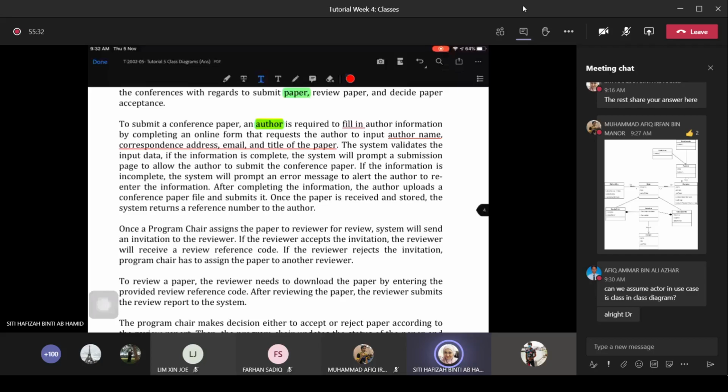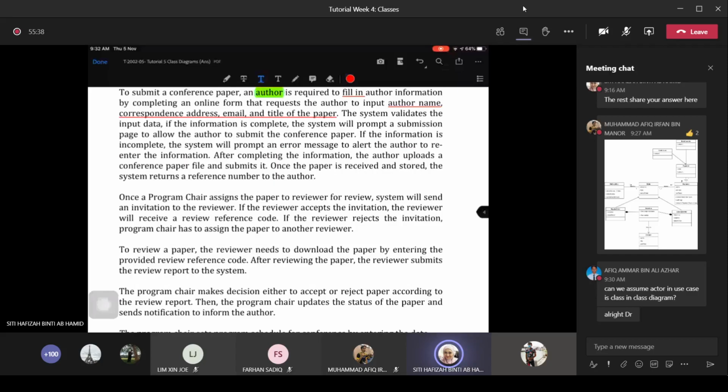And then once a program chair, say you have another story. Now it's all about program chair. Assign the paper to reviewer for review. So you have another one. To reviewer for review, system will send an invitation to the reviewer. Why program chair must be one of the classes? Because that person must be in the system. So if program chair must be in the system, there must be a part where the program chair has registered and has to log in. So program chair is one of the classes.